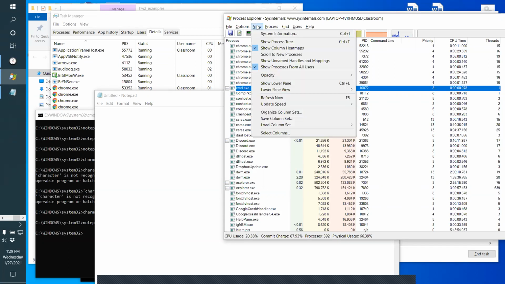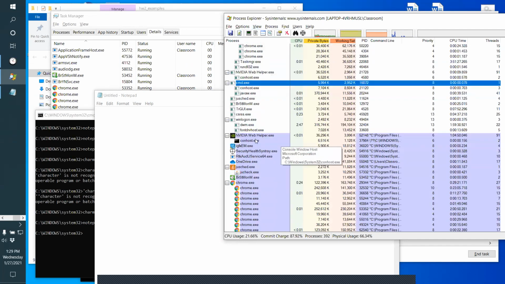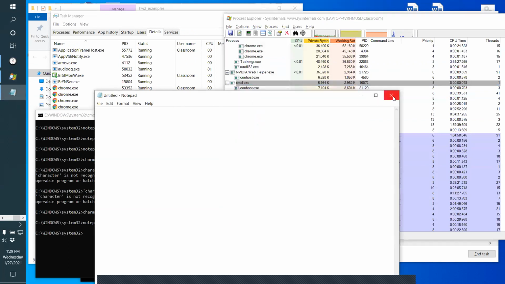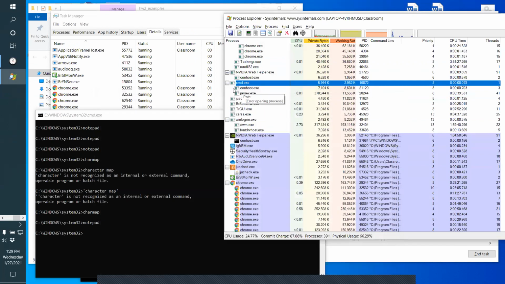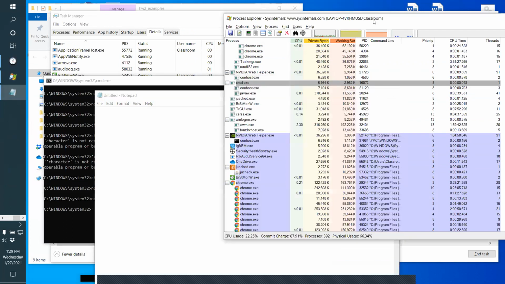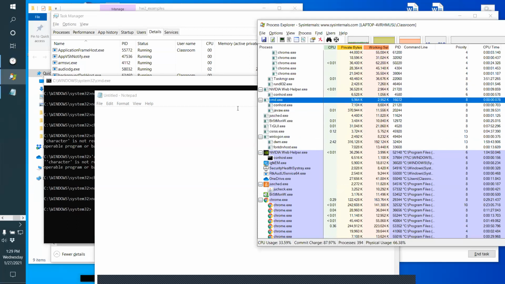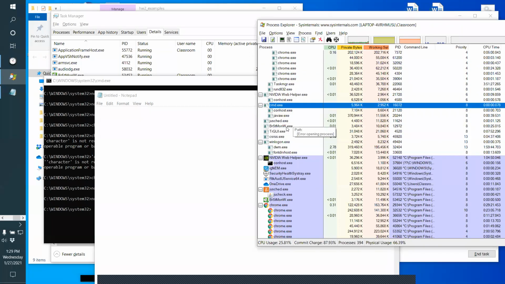Go here to View and click Show Process Tree. I forgot that wasn't turned on by default. And now let me close Notepad. See, I have this CMD, that's this guy here, and I type Notepad. Oh, what's going on?